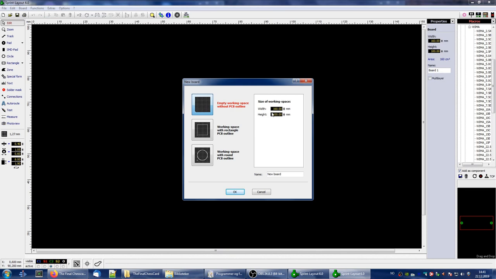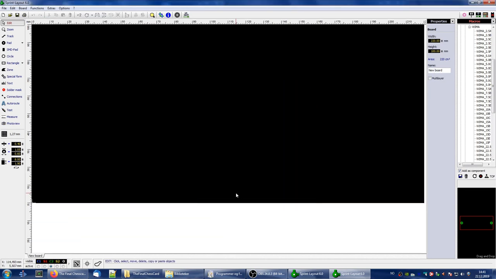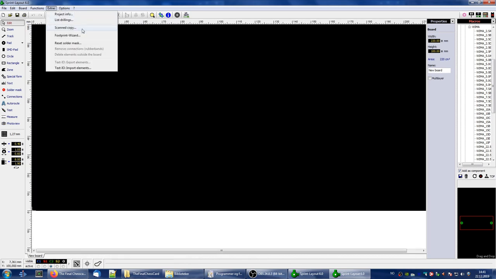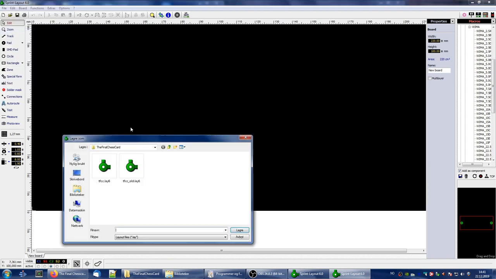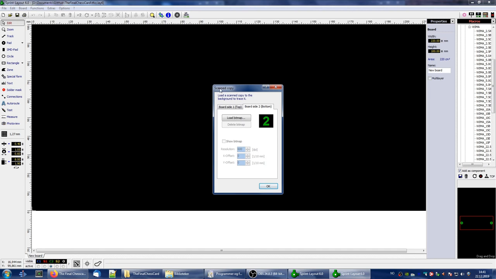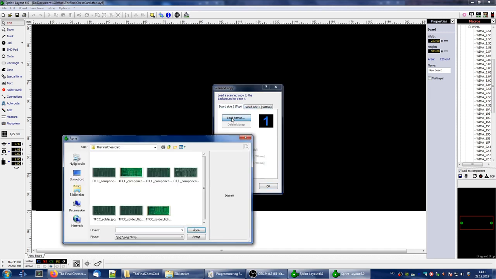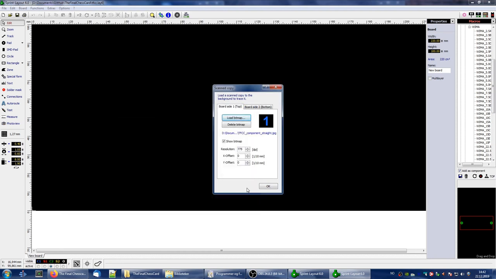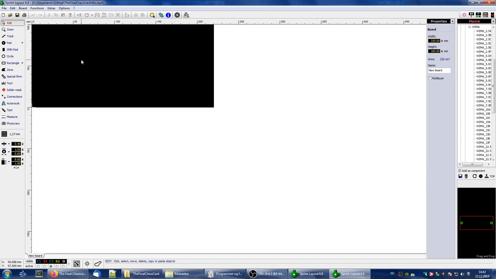So here we are in Sprint Layout. Make a new design. I need to change the board width, because if I don't do that, I won't be able to see the end of the board. The way I'm going to work with this is to save the project first, so we have it on file. We are going to use photocopies, scan copies, and for the top we're going to use the component side, which we have straightened, and we're going to focus on that.